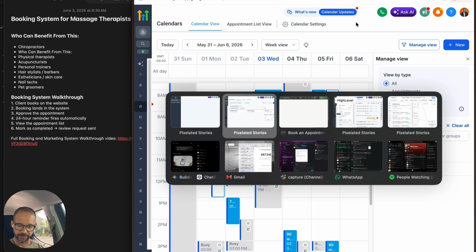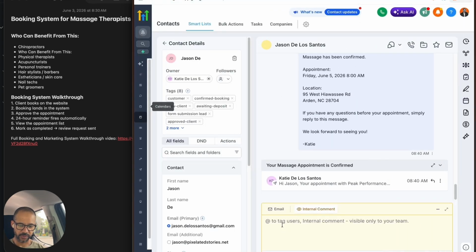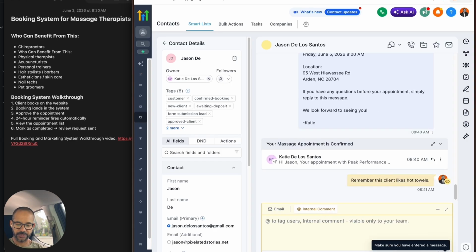And then a couple of other quick things is that inside of the CRM, the therapist can go ahead and make comments. So, for example, if it says, remember, this client likes hot towels. And this is an internal comment that only the massage therapist will see. The client will not see this, but it's another way to be reminded about different client preferences, or just something to be reminded of.